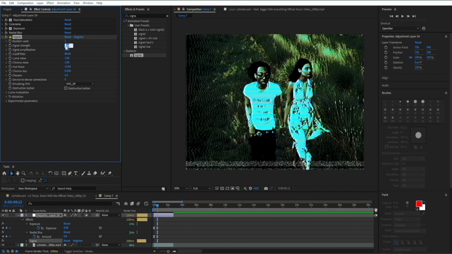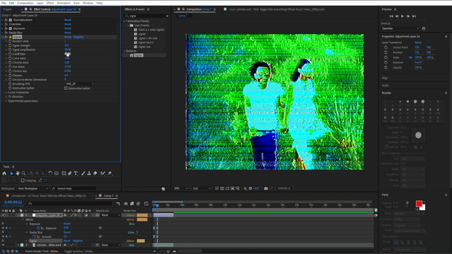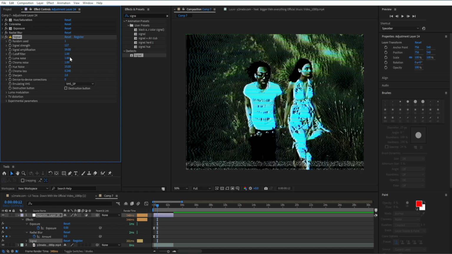Next you want to add a signal. Go to strength. Put it on 127. Go to amplification. Put it on 59. Go to cutoff filter. Put it at 1. Go to luma noise. Put it at 0. Chroma noise, put it at 0. Hue noise, put it at 0. Chroma loss, put it at 0.